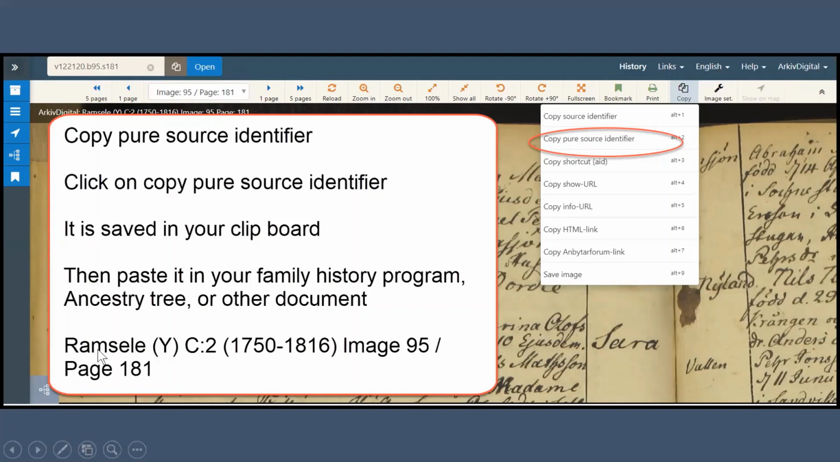What's going to show, in this case, is the parish, Ramsella, and then the county code, Y, which is the county code for Västernorrland. And then here we have the volume, C:2, 1750 to 1860. And after that will be image 95, page 181.